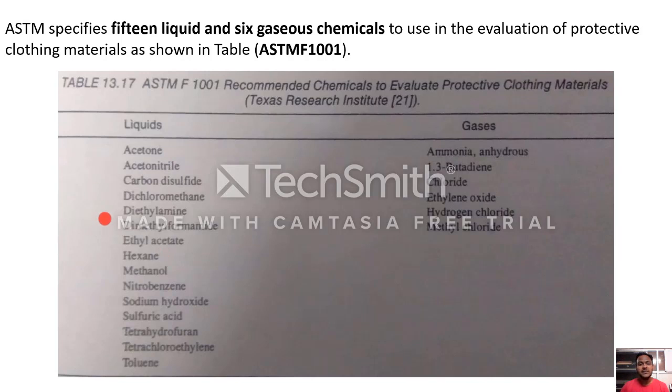So what are the chemicals used for testing this chemical protective clothing? For that, ASTM, which is the American Society for Testing Material, this committee specifies 15 liquid and 6 gaseous chemicals to use in the evaluation of protective clothing. These are the 15 liquids, from acetone to toluene, and these are the gases, because for chemical protection we must confer both liquid as well as gas protection. So these are the chemicals that are used for testing.